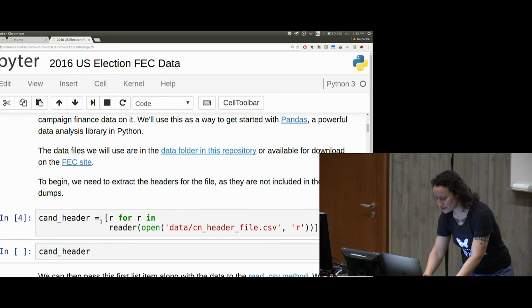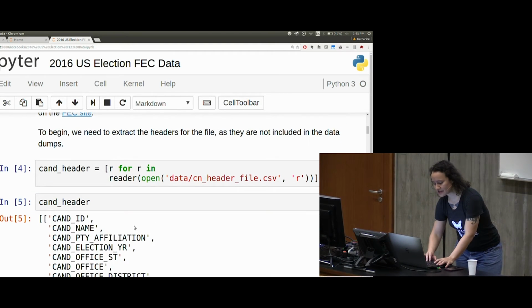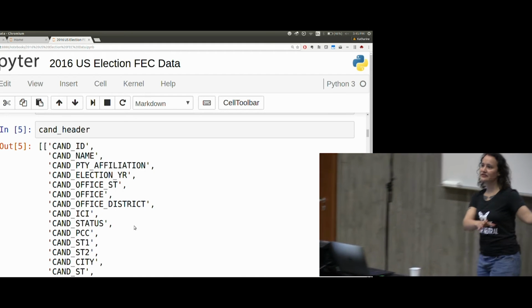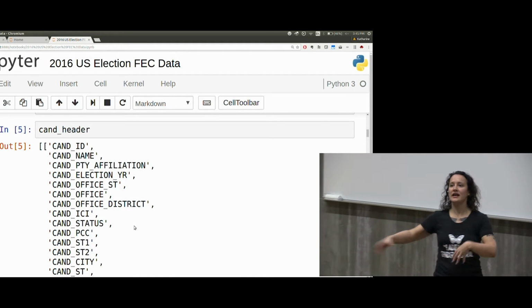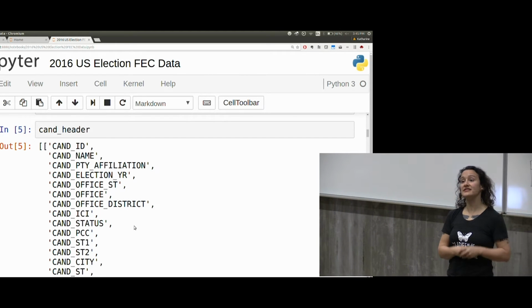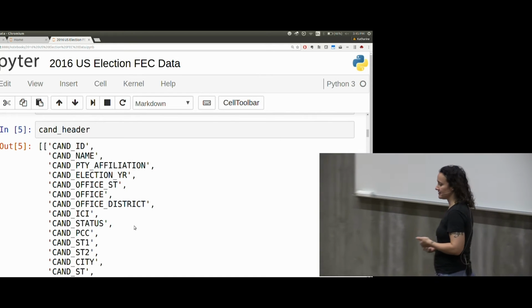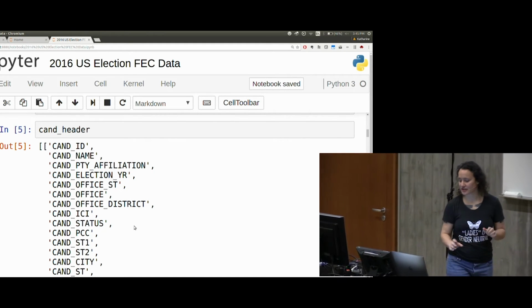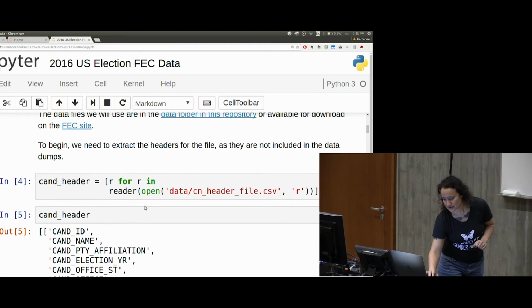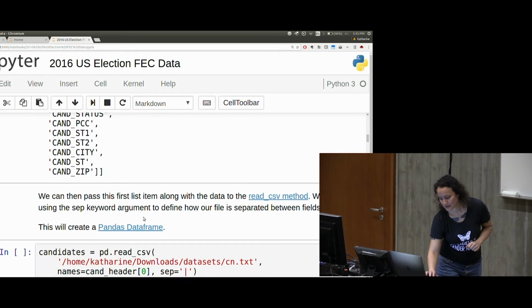The first thing I'm going to do is get my candidate headers. FEC data is shared as header files and then the actual data files. And this is economic or financial data, dealing with donations to US political candidates. And so I see that with just a simple list comprehension, I have my candidate header information.